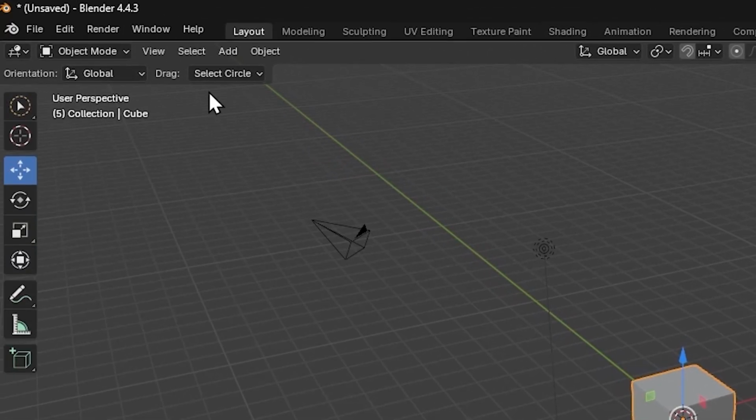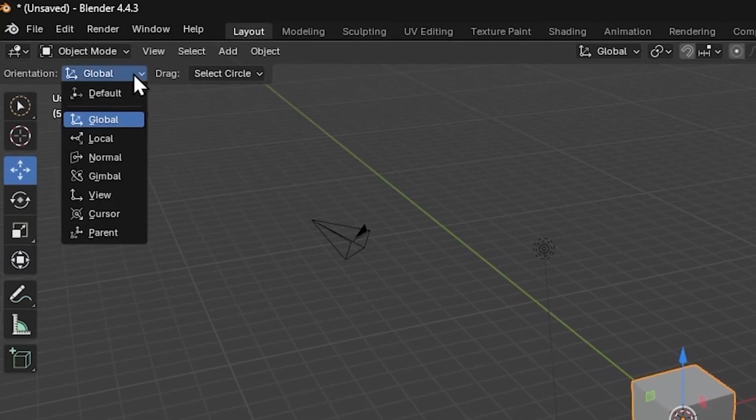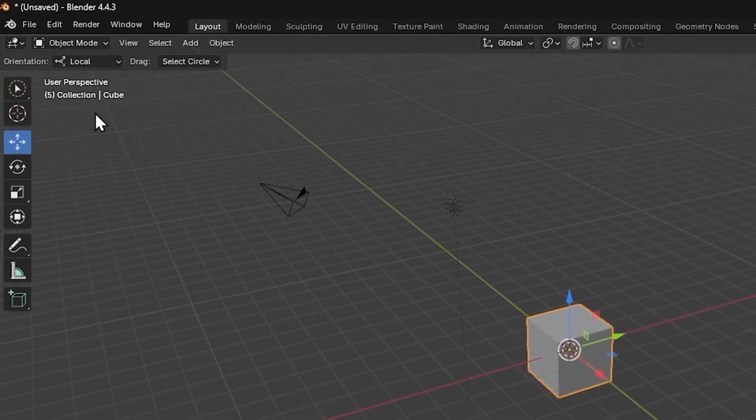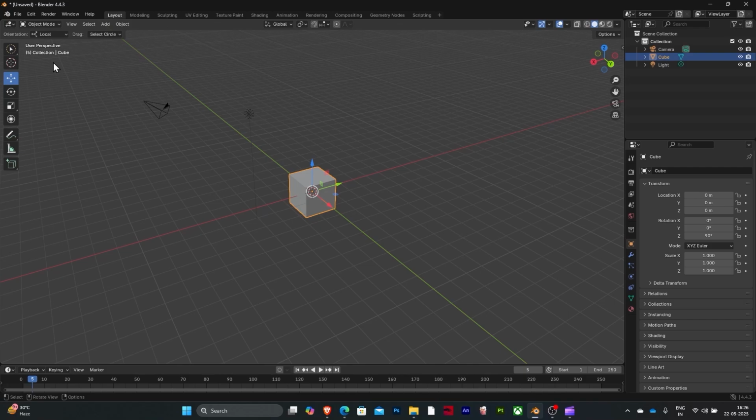Now up here in the viewport we can see a drop down that says Global. That's world space. If I switch it to Local, the gizmo moves to follow the cube's own rotation. So we have changed the cube rotation to 90 degrees. The gizmo of the cube also rotated 90 degrees to follow the cube's own rotation because it's in local space.